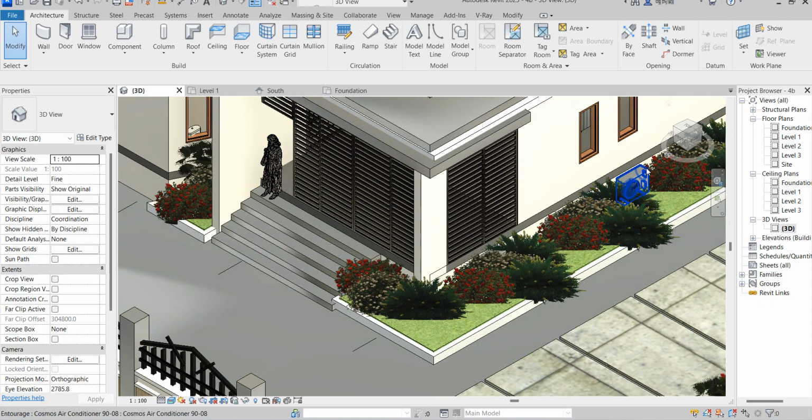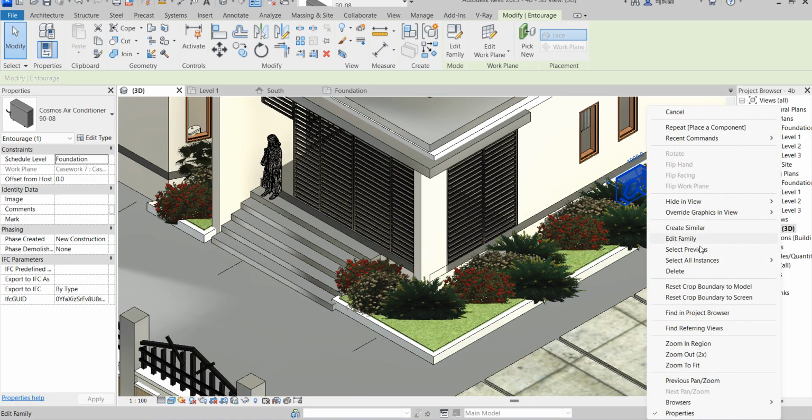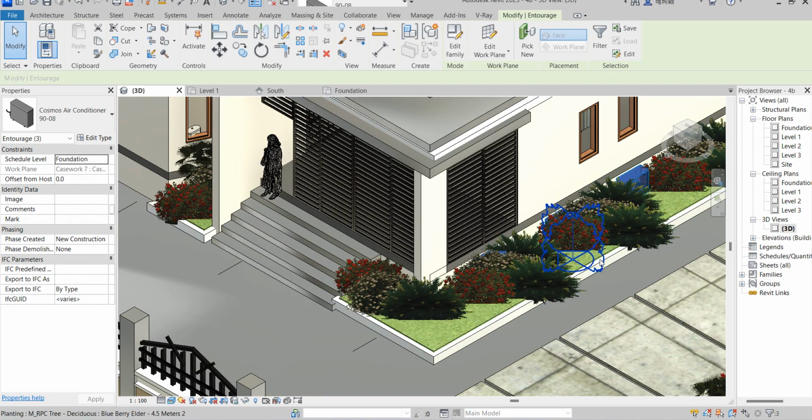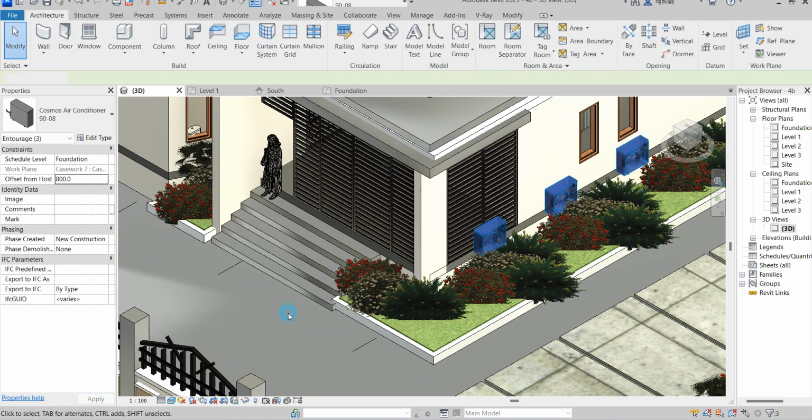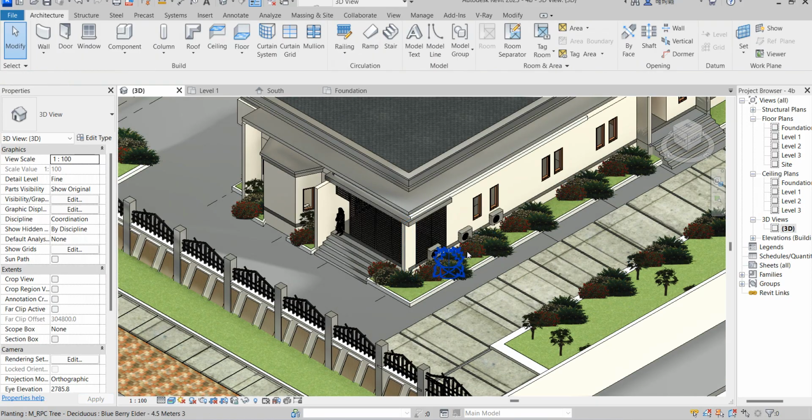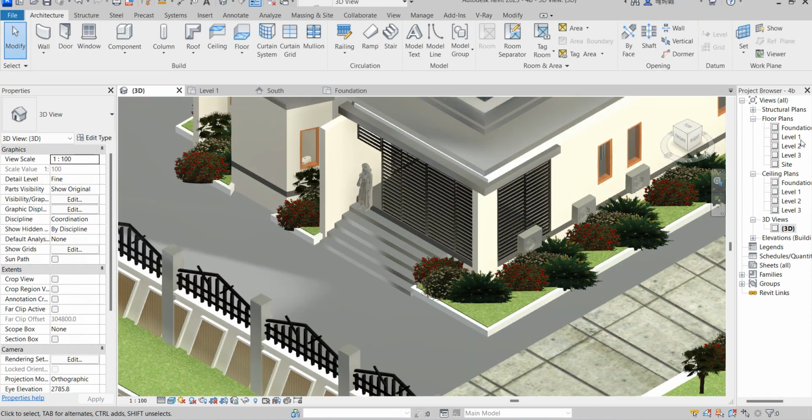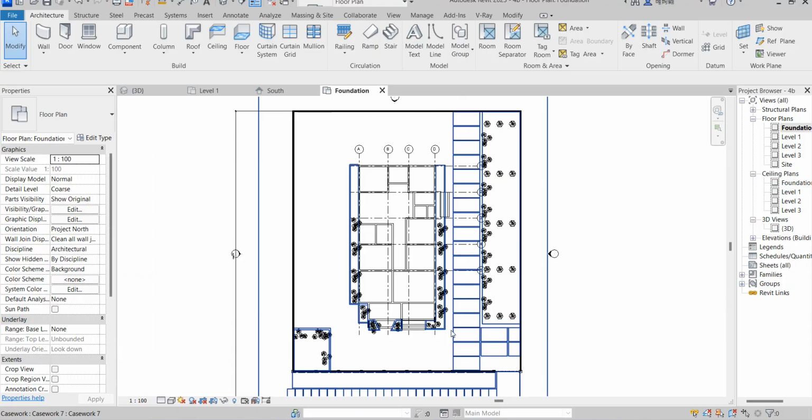So it depends. You can select all instances in this view. And then the next thing you do, you pick the host and push it up to, let's say, 800, so I'll be able to see better. You know, sometimes ACs do hang, instead of staying on the plane level. So we're done with that aspect.